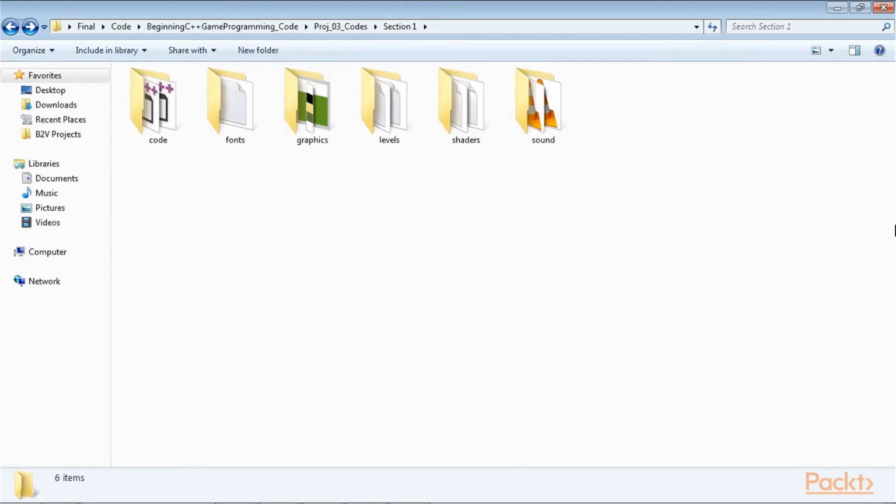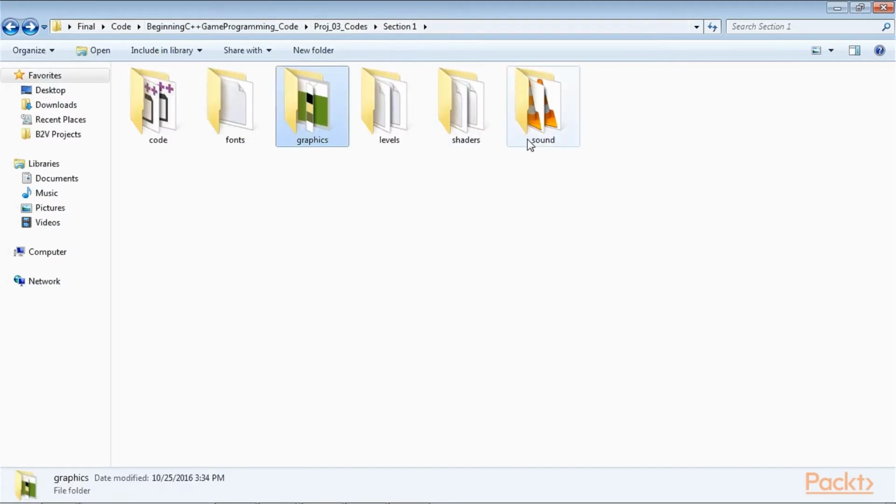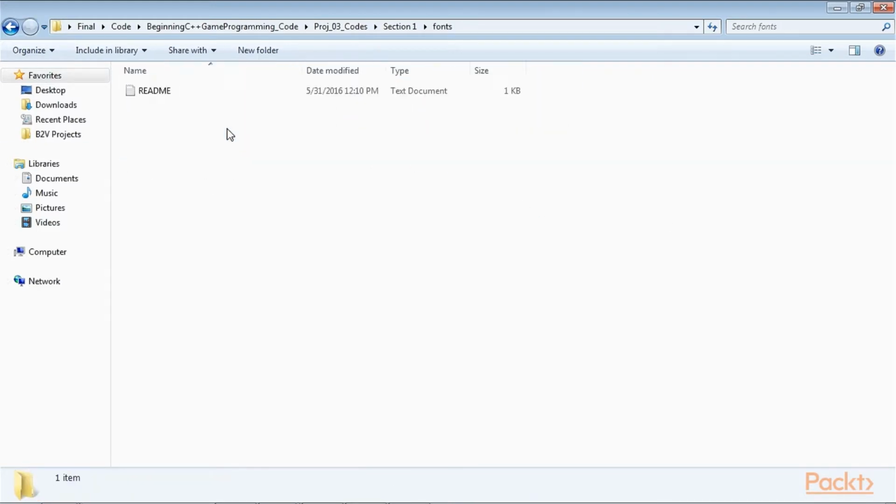As you can see, in Section 1 Graphics folder, we have images for background, Bob and Thomas, and this is our tile sheet that we're going to use for all of our background tiles. This is the Sound folder, where we have various sounds which are Fall in Fire, Fall in Water, Fire 1, Jump, and Reach Goal. Now, in the Fonts folder, the font that is required has not been supplied. This is because I wanted to avoid any possible ambiguity regarding the license. This will not cause a problem though, as I will show you exactly where and how to choose and download fonts for yourself.